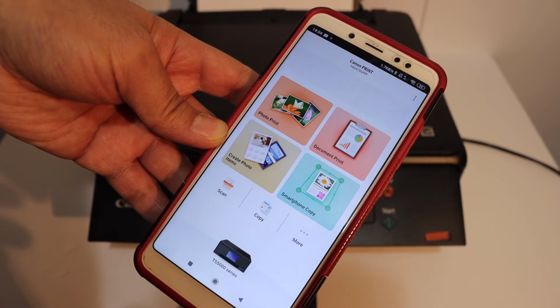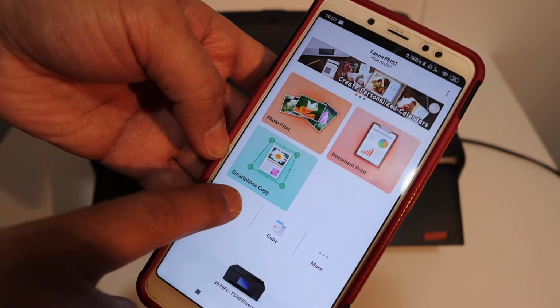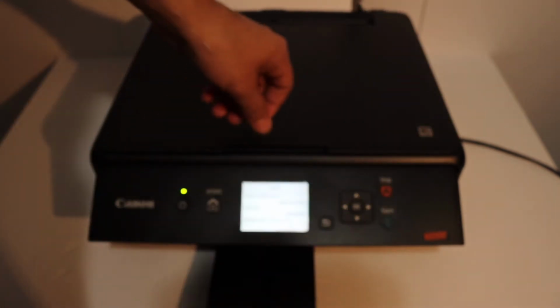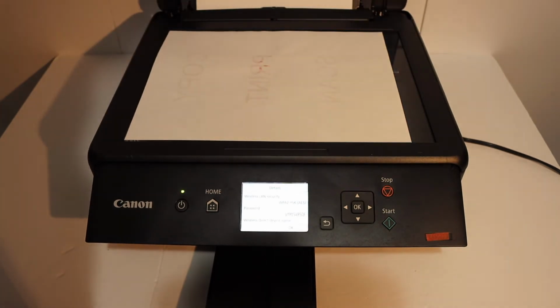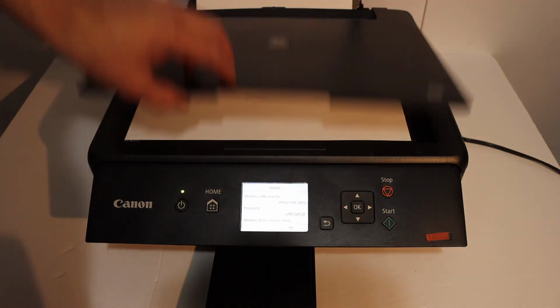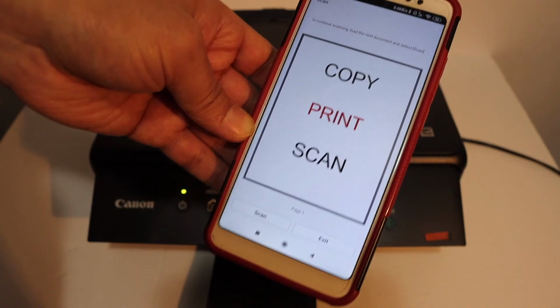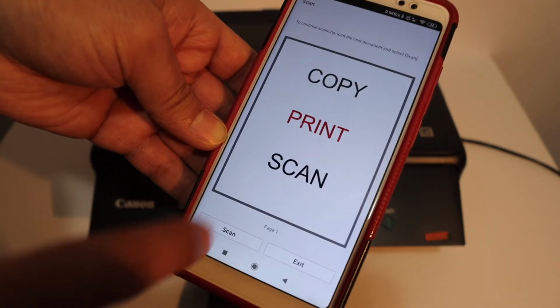So click cancel. For example, to do a scan we get option here, so click on the scan button. Now open the top scanner lid and place the page facing downwards on the left hand side corner and click on the scan button. So here we can see the scan has been transferred.